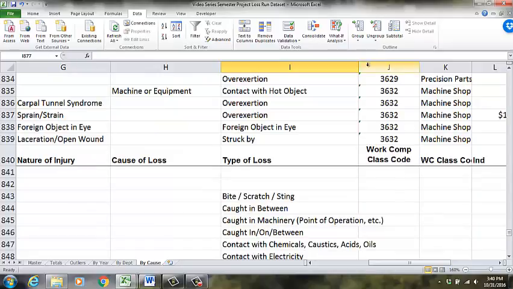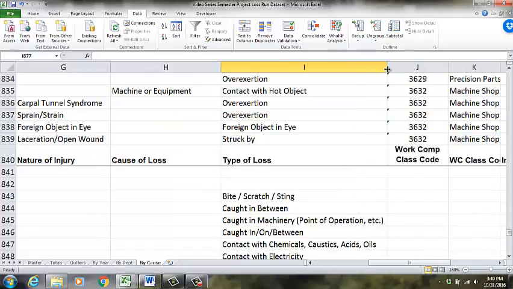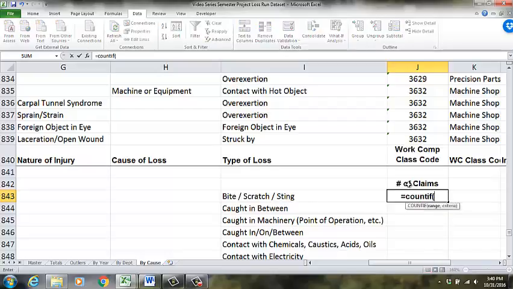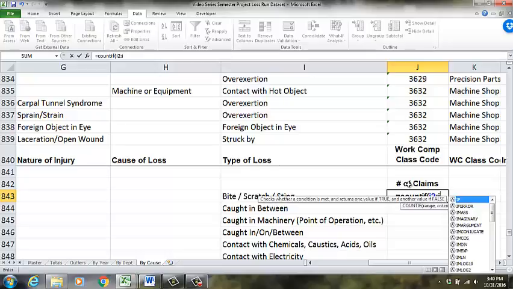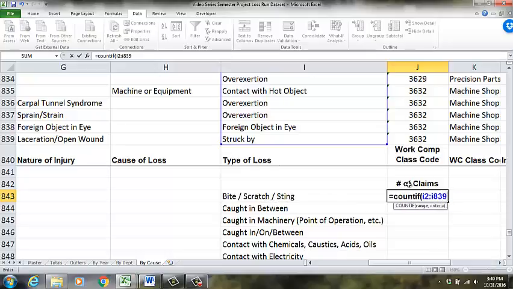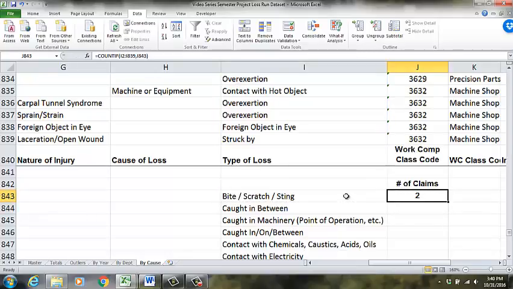I'm just going to widen this column, and this is going to be number of claims. And then again, we do the equals COUNTIF, and this column is I. So I go I2, which is the top, to I839. And then what do I want it to count? Whatever is here. And it gave me 2. We knew that it was going to do that.